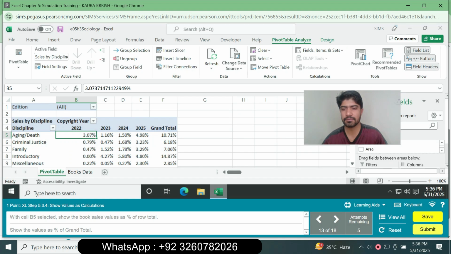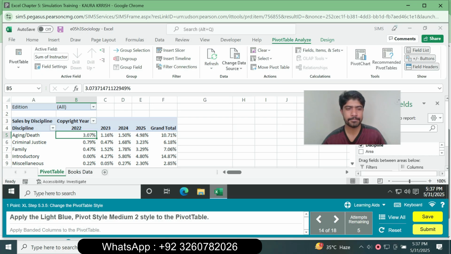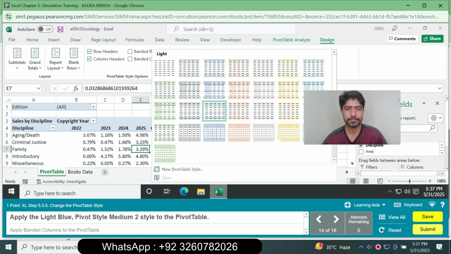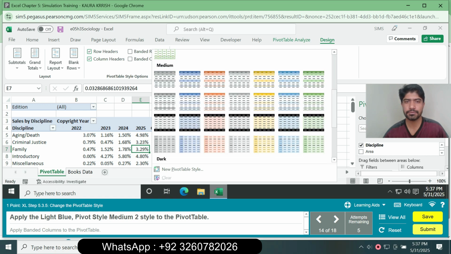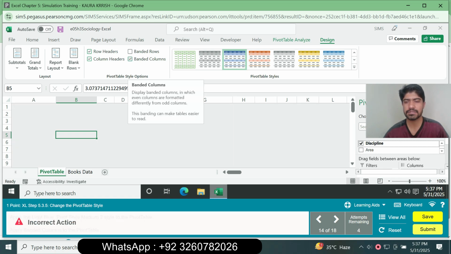We move to question number 14. Apply the Light Blue Pivot Style Medium 2 style to the pivot tables. Go to the Design tab, go to the PivotTable Styles group, and choose Light Blue Pivot Style Medium 2. Click OK and apply the banded columns to the pivot tables. So question number 14 is complete.